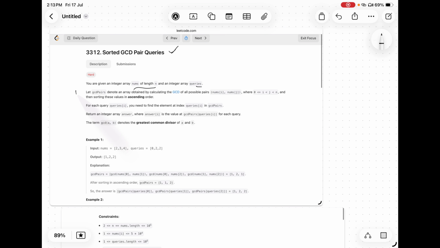First, there is a GCD pair that denotes an array with GCD of all possible pairs, right? So that is GCD of all possible pairs. Okay, the next is, then sort GCD of all pairs in ascending order. You need to find the element and index, right?